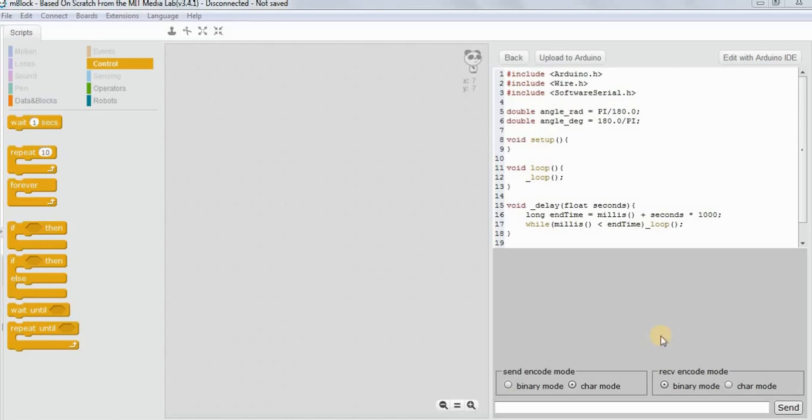Hello everyone. In this video, we are going to understand more about the serial monitor. We know our mBlock screen is divided into four areas. This is the first area, which we call the script area. This is the area where we do our programming. This is the area where we see the underlying Arduino program. Whatever program we made using blocks is converted into an Arduino program, and that we can see here.